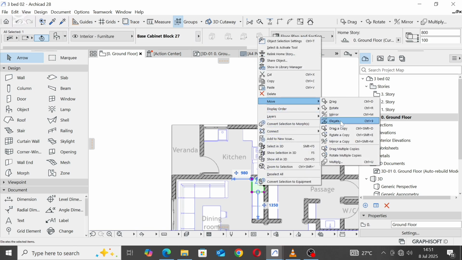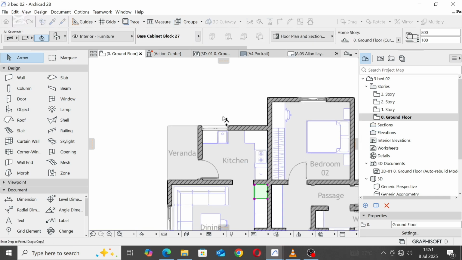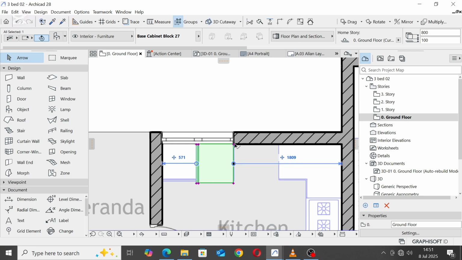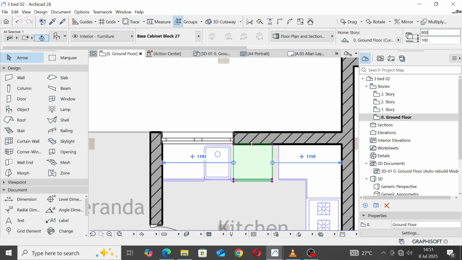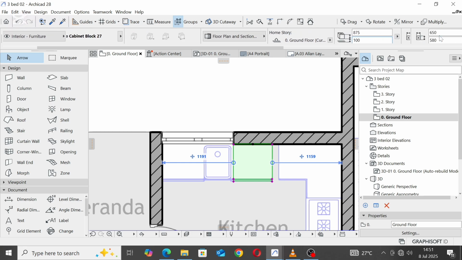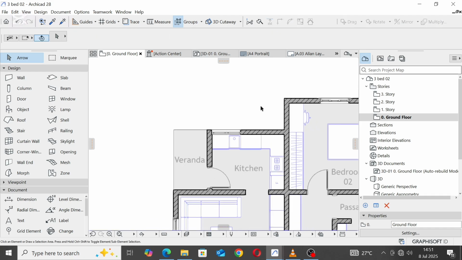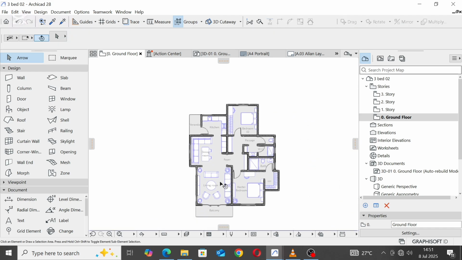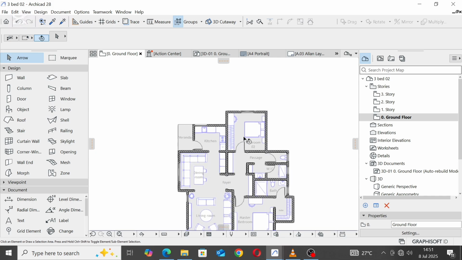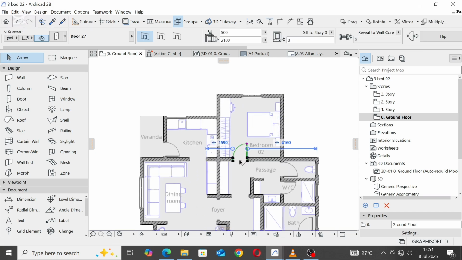Okay. Let me just take this cabinet there. Maybe it will fit quite well. Let's put it there. Then I can rotate it. Then I just change the length from there. I think it fits perfectly. So that's our kitchen. We've worked on our kitchen quite well.